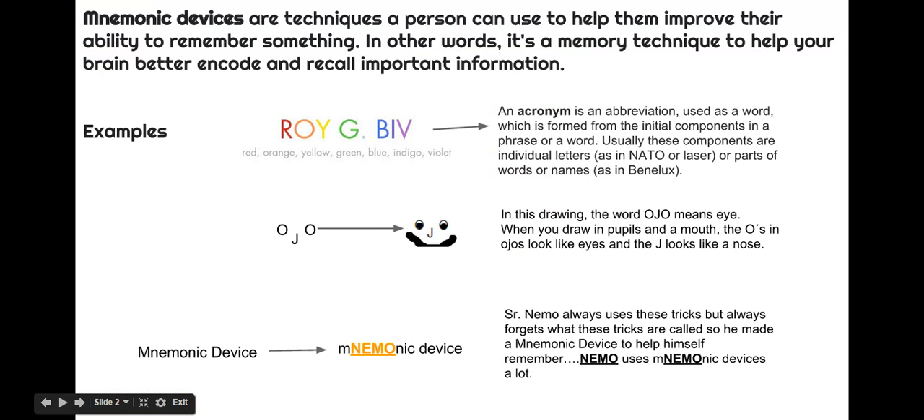So what is a mnemonic device? A mnemonic device is a technique that a person can use to help them improve their ability to remember something. It sounds like a nightmare to me to sit there and say, well, we have 35 new words, I just need to know them. So instead of just trying to remember 35 words, we're going to come up with a mnemonic device. So how do you do this? In other words, it's a memory technique to help your brain better encode and recall the important information.